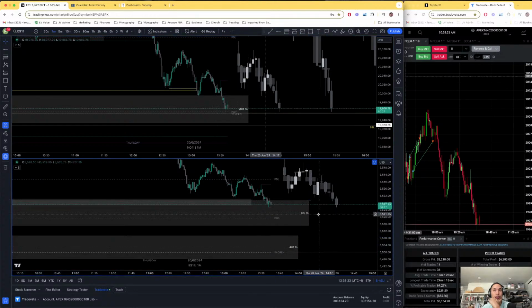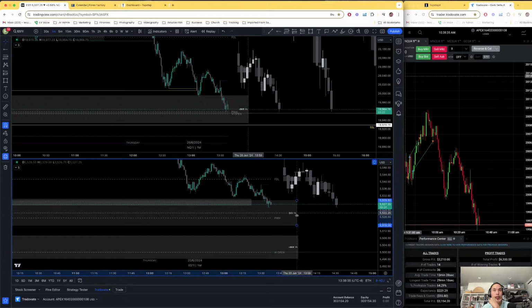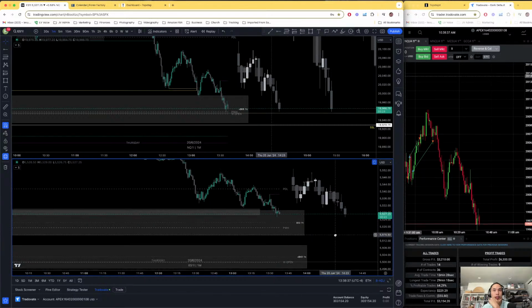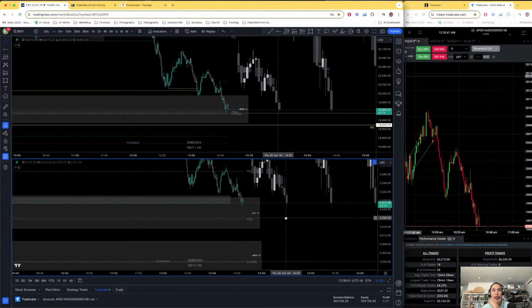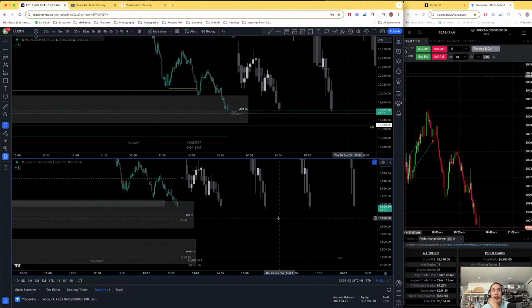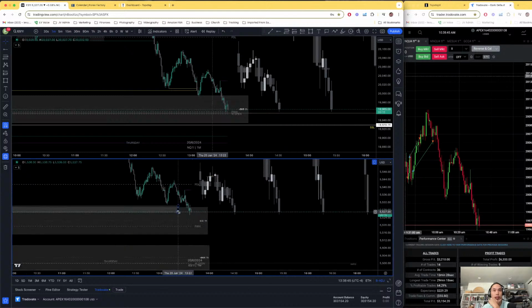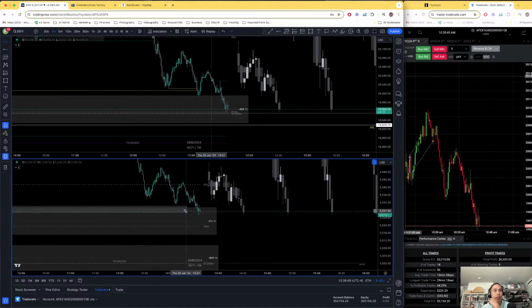Okay, the 15-minute OB on ES doesn't look like it's holding. 15-minute, let's see where we're at. Yeah, we disrespect this OB, let it become a mitigation block, and we're just heading lower.